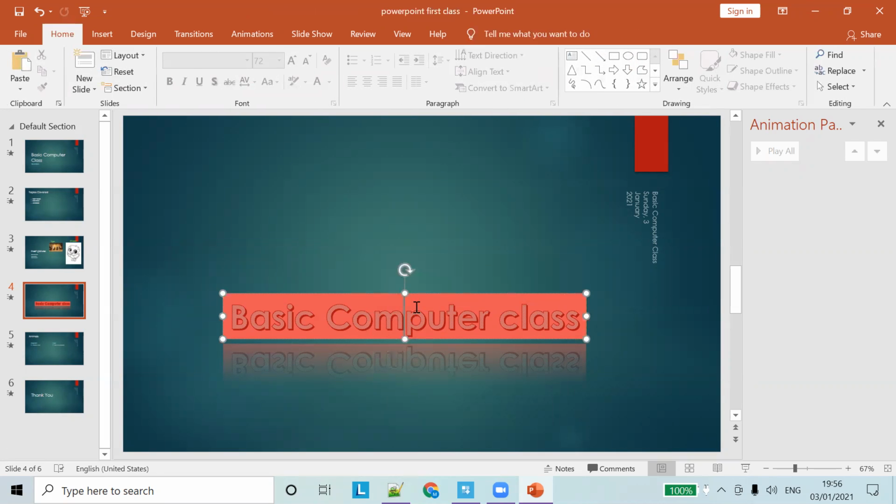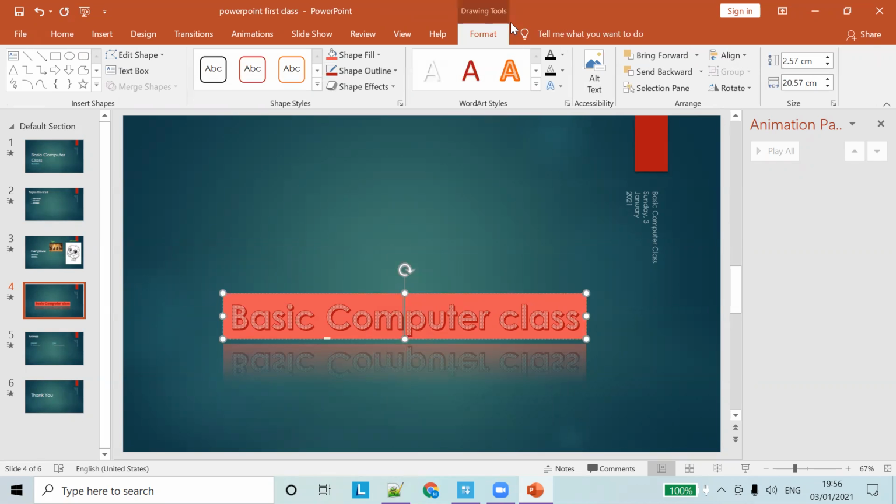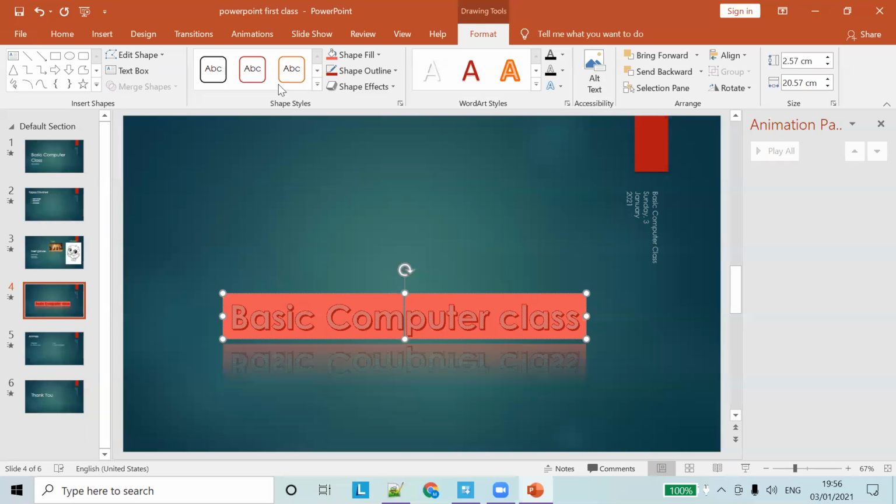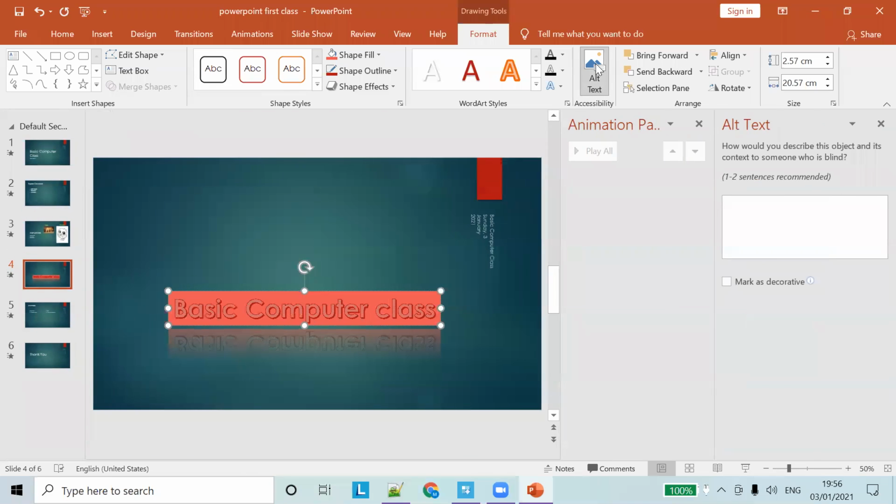So once you select this section, right, the format ribbon automatically appears. So you can do some formatting. So you can do background color, you can do the border color change, and you can do some effects like this. And if you want, you can change the word art also. So this also can be done.